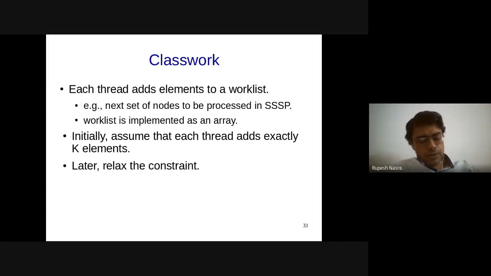What we want to do is that we want to add elements to a work list. As soon as we are talking about a work list, that means that we are talking about some sort of sparse algorithm. I mean, some algorithm which is operating on a sparse data structure or sparse data. As an example, if we are talking about single source shortest path, then we usually maintain a work list which keeps track of what nodes are active in every iteration. Think about it like a queue.